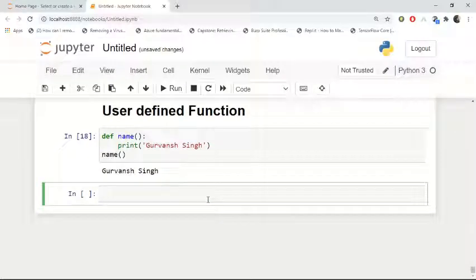So let's run it. When I run it, I will simply get the name Gurvansh Singh. Now let's take an example in which I am taking an input. We are passing an input to a function. Okay, so let's write define area. Here I am taking an input in a variable. Let me put side for square.